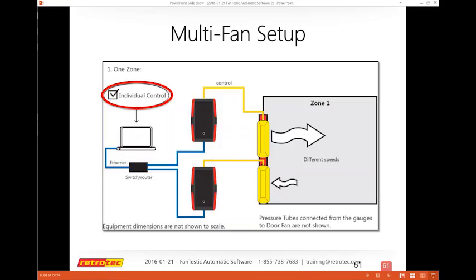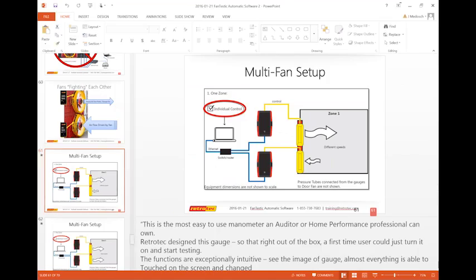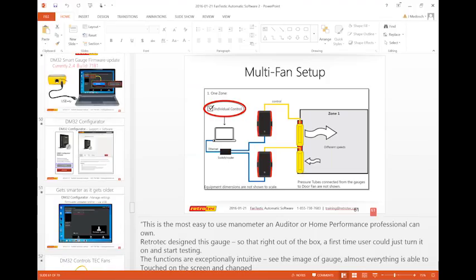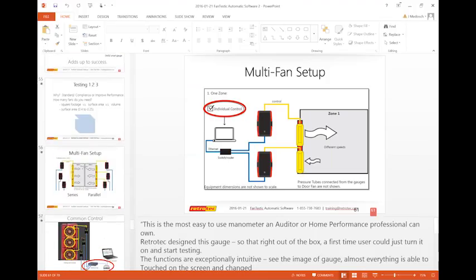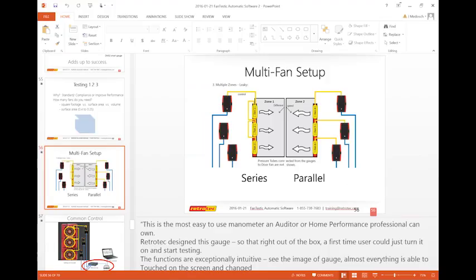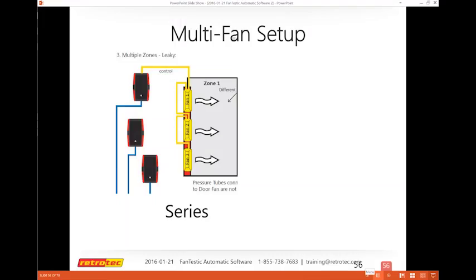Hey Joe, before you get started, I want to give everybody the section in the manual that you'll be reading from. This is from the multiple fan manual, and it is page 15, section 5, called the multiple fan testing scenarios. And I can send that link to everybody.